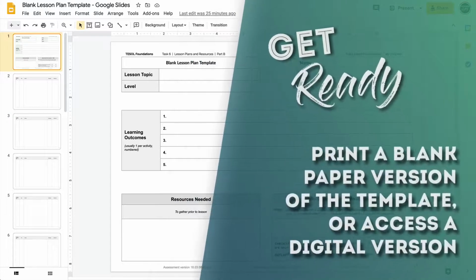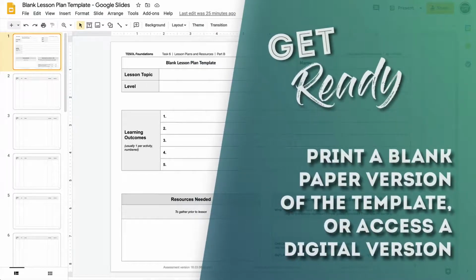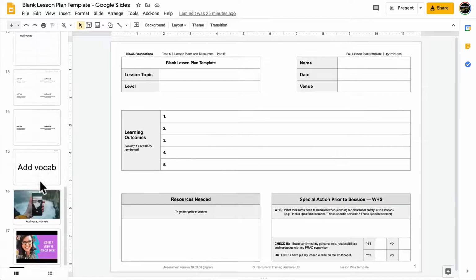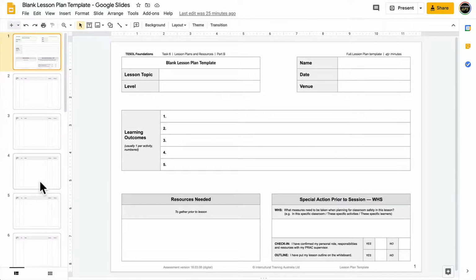So which version are you going to use? Is it going to be paper? Is it going to be digital? If it's digital, is it going to be something that works just on your computer? Or is it going to be something like Google Slides that will work on any computer that's connected to the internet? Now is a good time to figure these things out, since we're about to take a deep dive into all the different sections of this lesson plan and how to fill in each one of them.